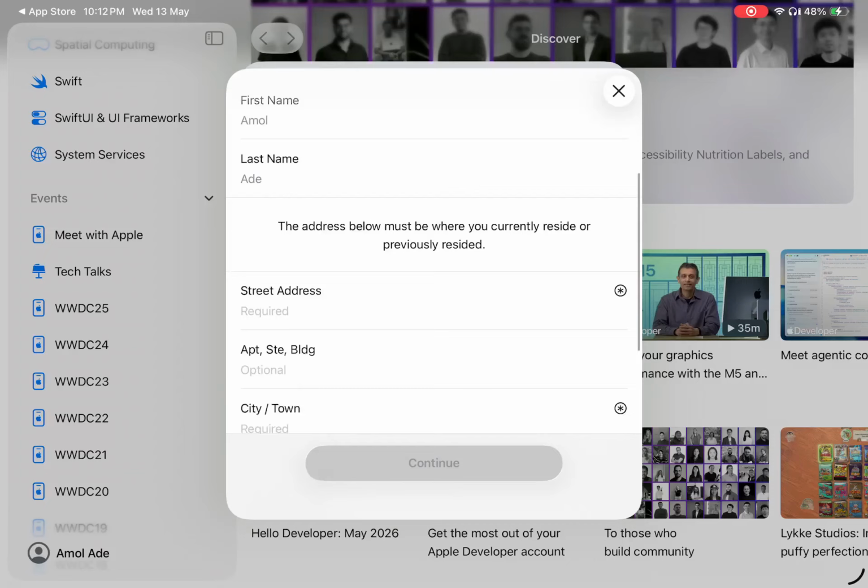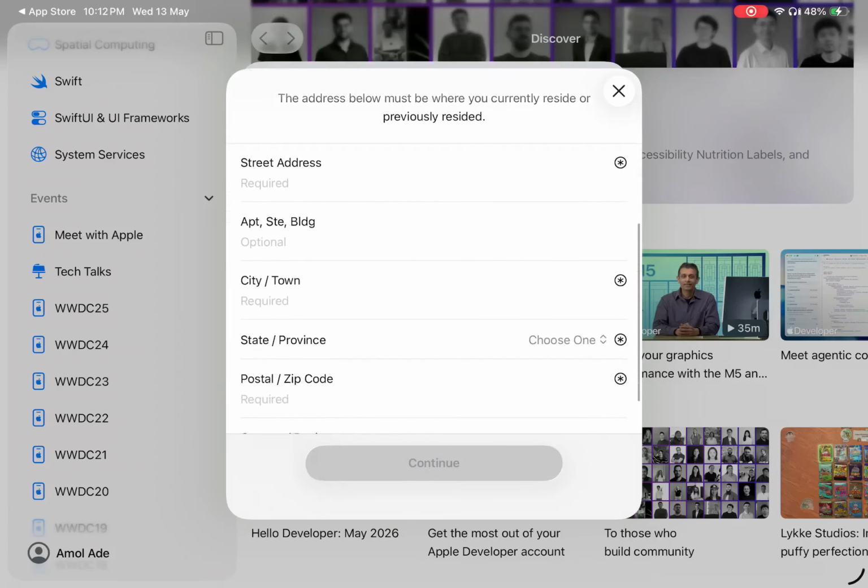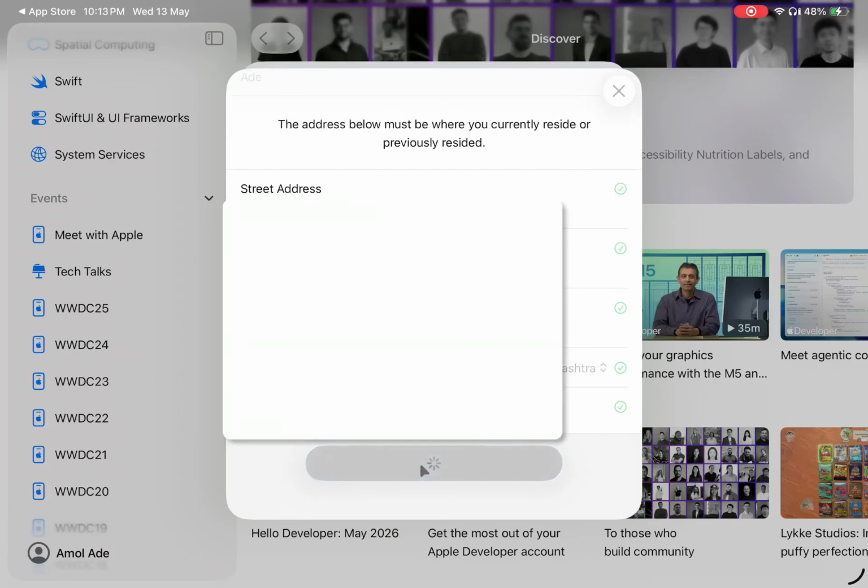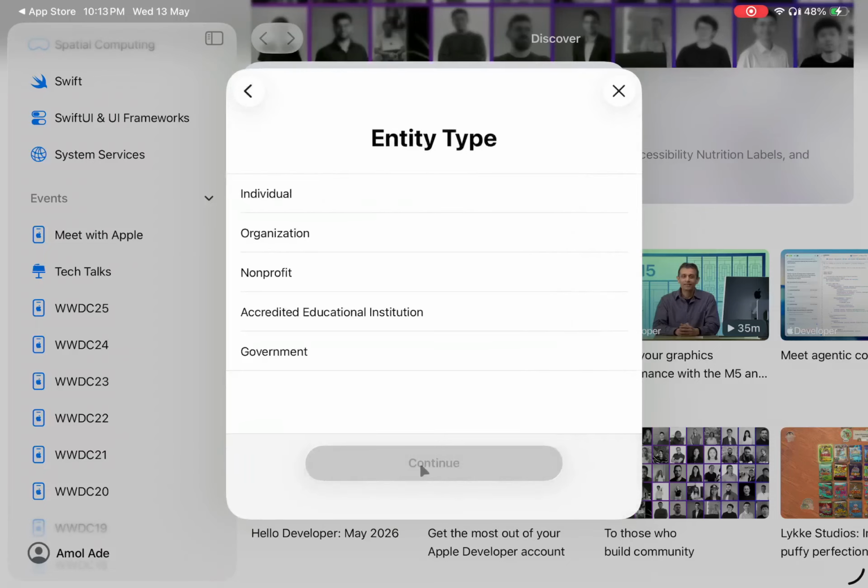Next comes the address entry step. Fill the address details, scroll down, and confirm all details are correct. After that, select the entity type of your organization. Hit Continue.